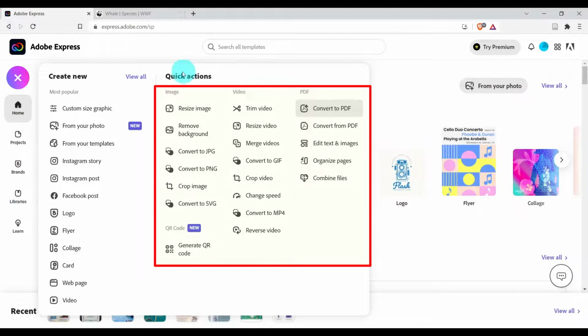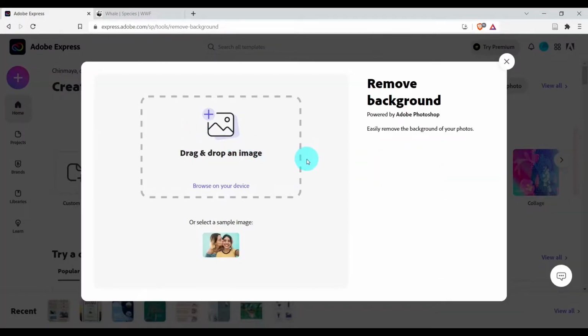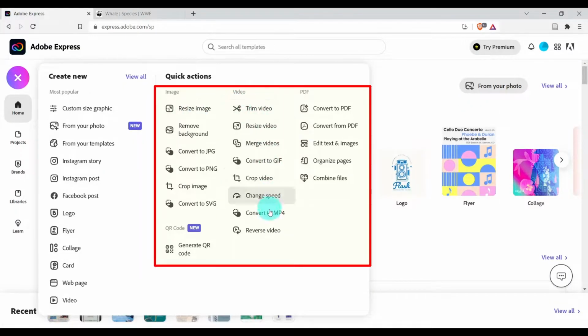Over here you have some very useful tools. You can resize an image, you can remove the background of an image. Just click on any tool and it will open up for you. Drag and drop an image and Adobe Express will remove the background from that image and you can download that image. So a bunch of very interesting tools is available right here for images, for videos, and also for PDF files.